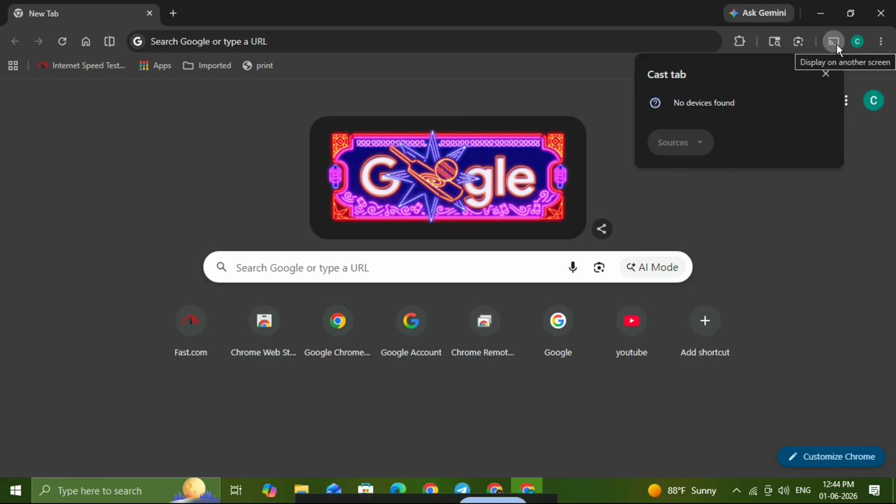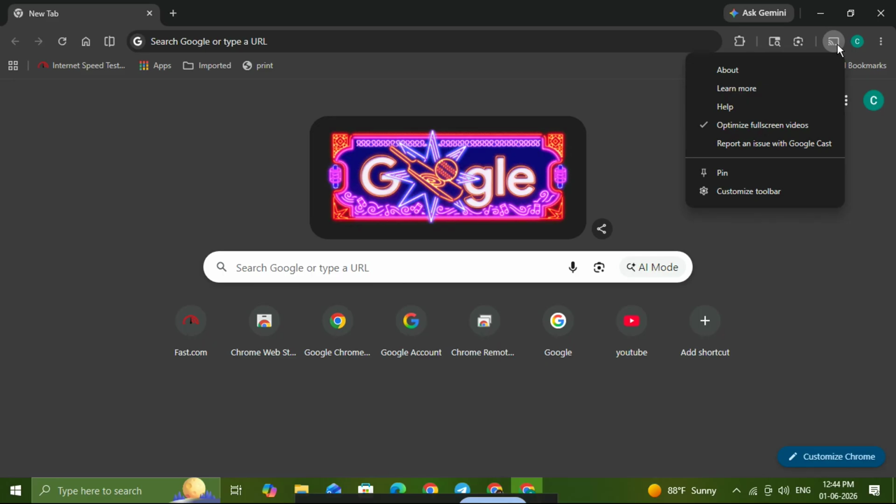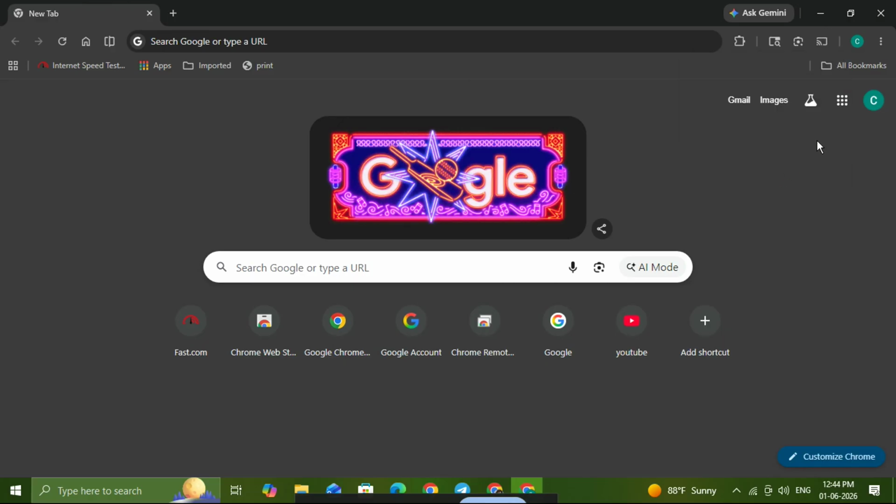Now here's the important part. Right-click on the Cast button that appears on the toolbar. A small menu will open, and from there you can click Pin. Once you do that, the button stays on your toolbar for easy access anytime you need it. This works the same general way for other Chrome features and extension buttons too.